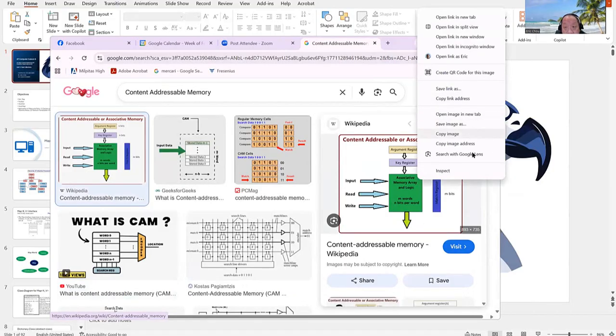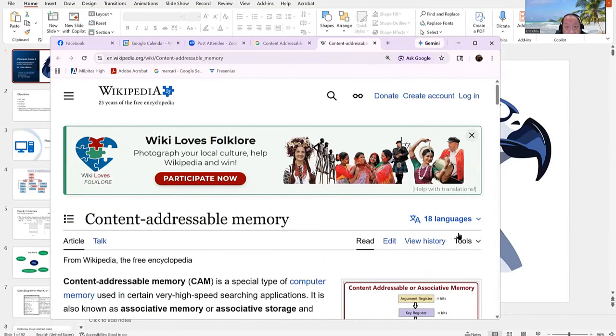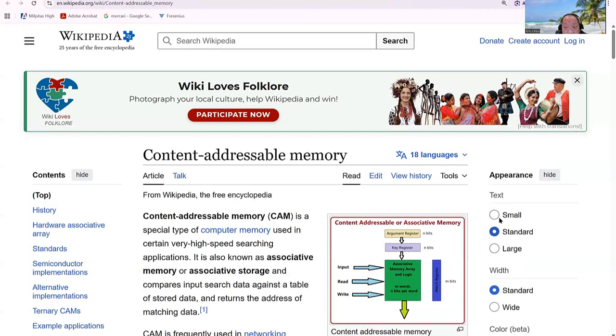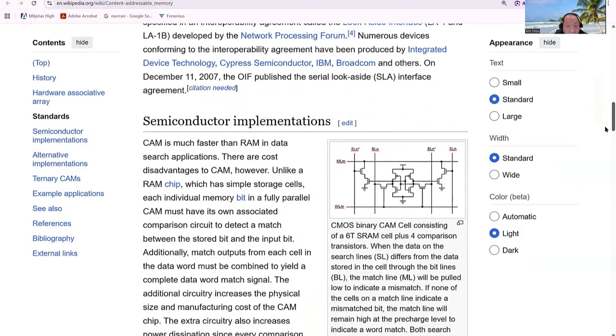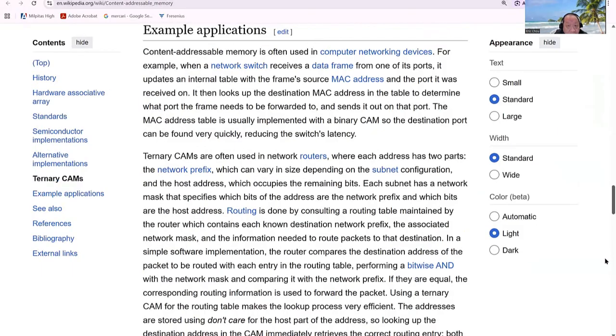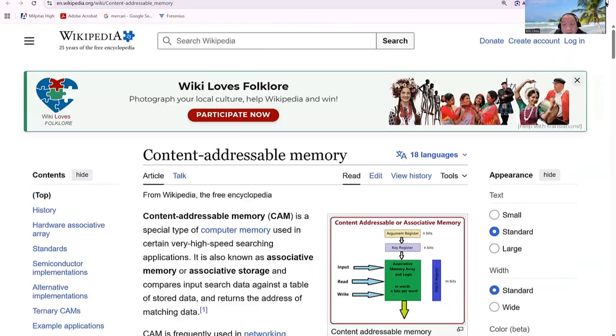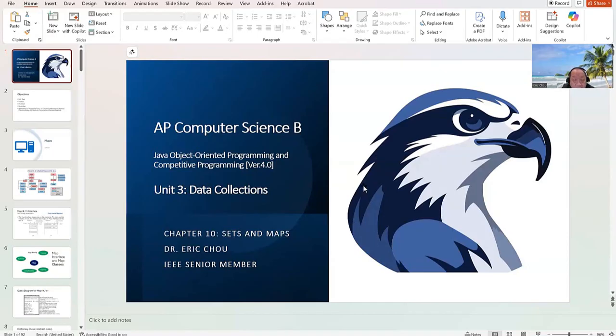So usually with memory, you use the address to access data. Now you want the data to access the memory. That's called content addressable memory or associative memory. And this kind of memory is very useful in parallel processing and even AI. So this is a hardware design. Okay, let's stop there.